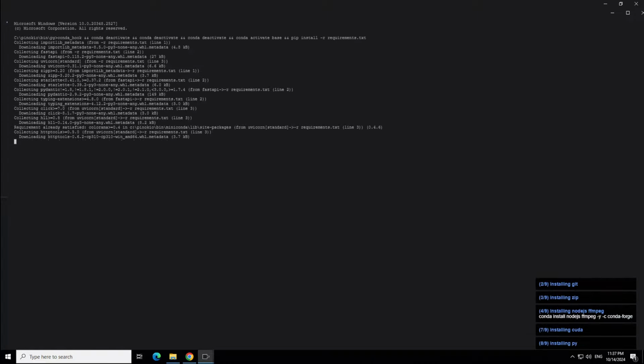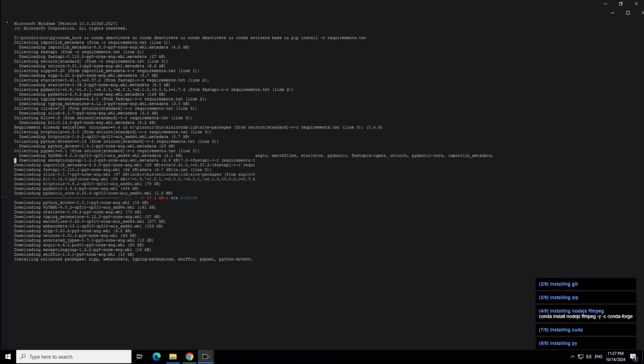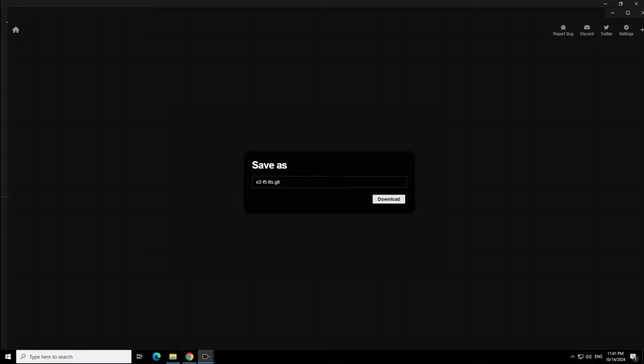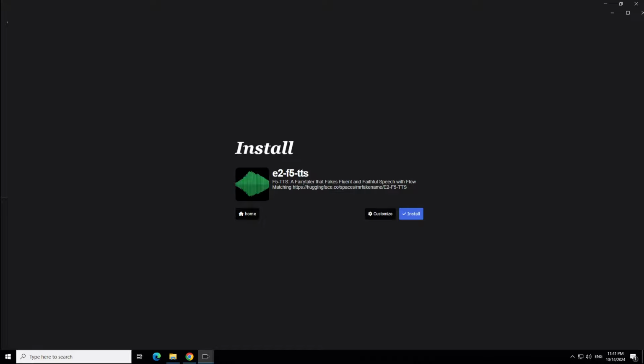It has installed around 8 out of 9 components, almost there, I guess. So far it has taken around 6 minutes. And the installation is done, and you will be presented with this screen where it is asking you to download the GitHub repo. Just click on download, and it is going to clone the repo on your local system. And then installation is done.